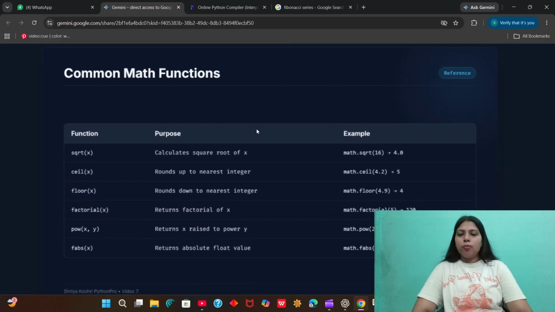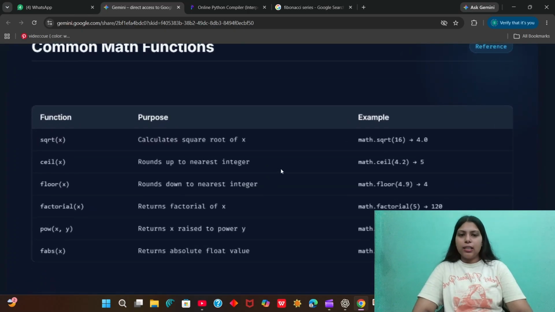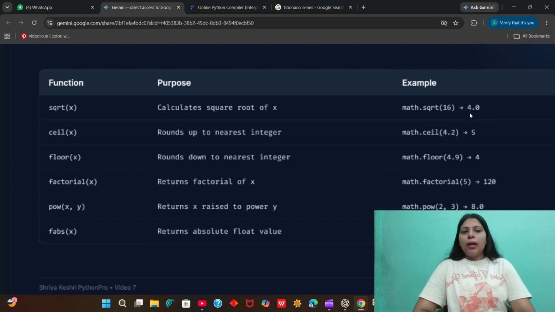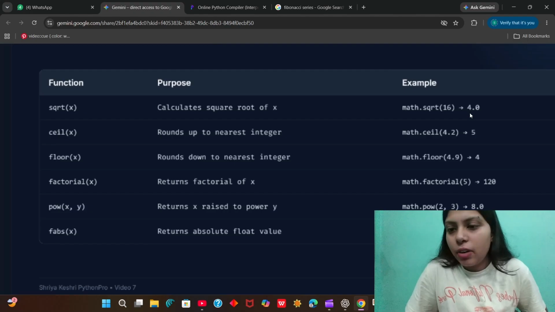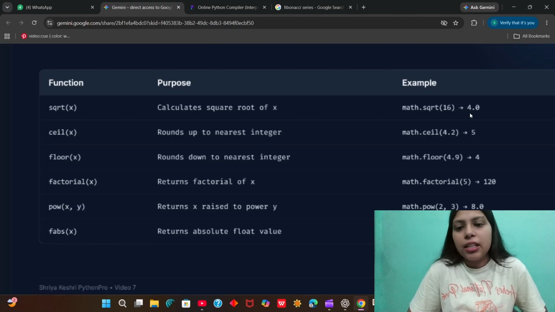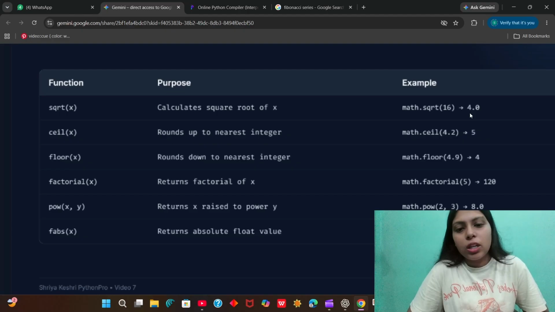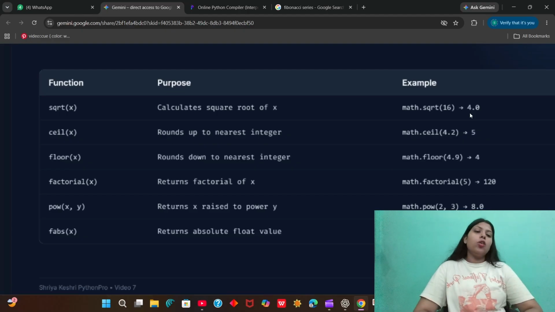So the common math functions provided by the math module are these. The first one is the square root function that calculates the square root of x. If I write math.sqrt(16), it will print the result 4.0. Then we have the ceil function that rounds up to the nearest integer. So if I write math.ceil(4.2), it will return 5. Then I have the floor function that rounds down to the nearest integer. So if I write math.floor(4.9), it will give 4.